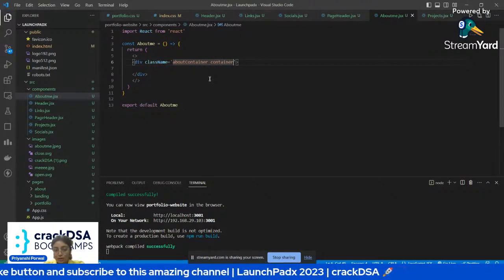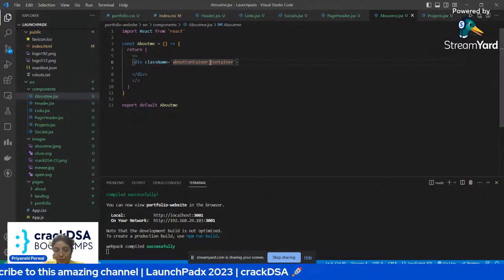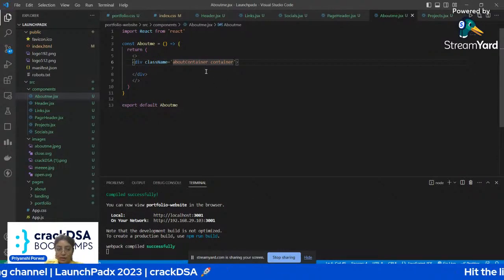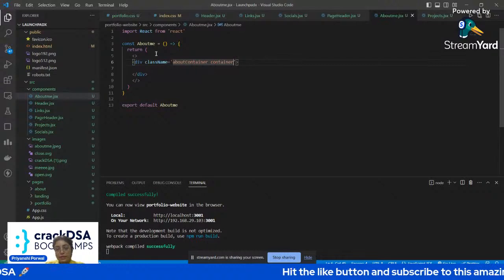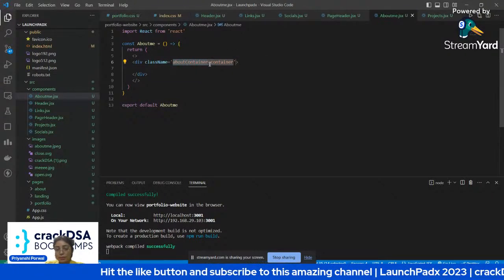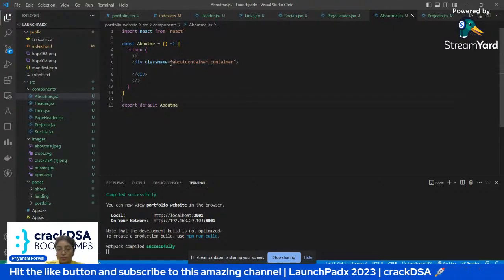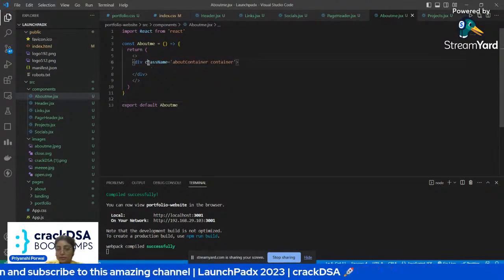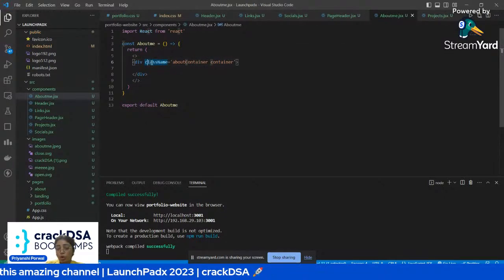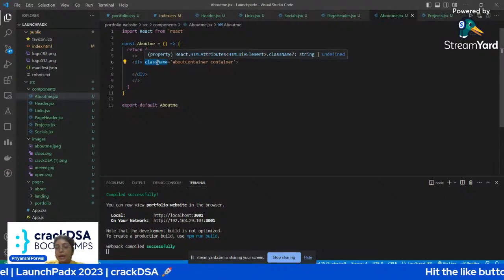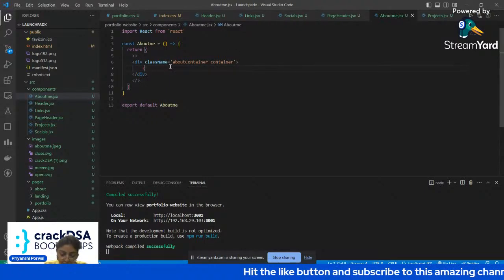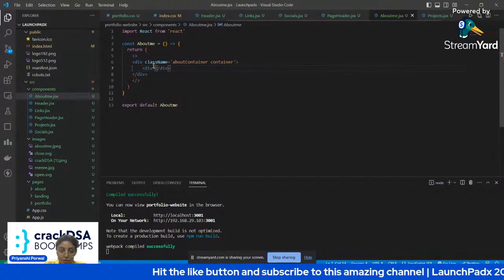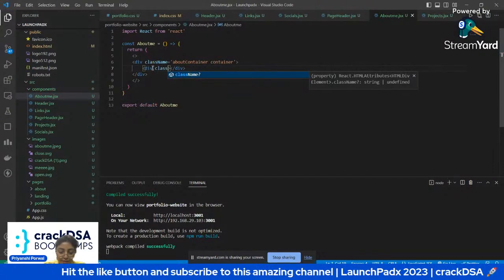If you want to give more classes, you can just separate them with a space and write it here, just like we do in normal HTML or CSS files. We just take both the classes and separate them by a space. So that is also valid in React. It's just this change, right? You are no longer writing just class, you have to write className in React. Now inside of this, we will be having another div for showing everything as a row.